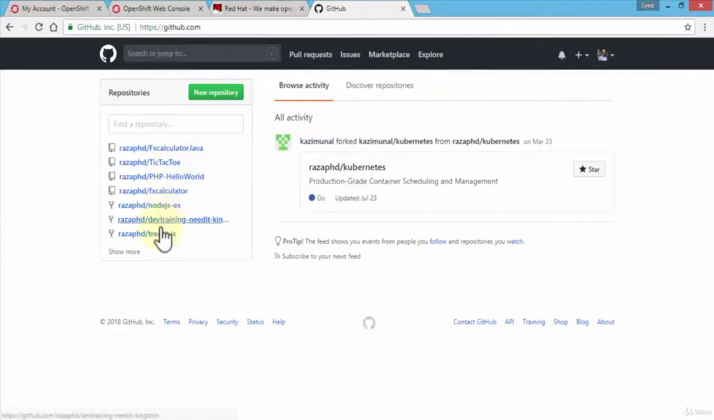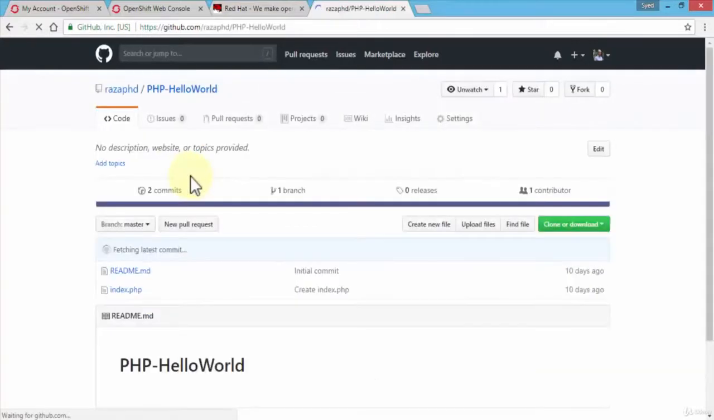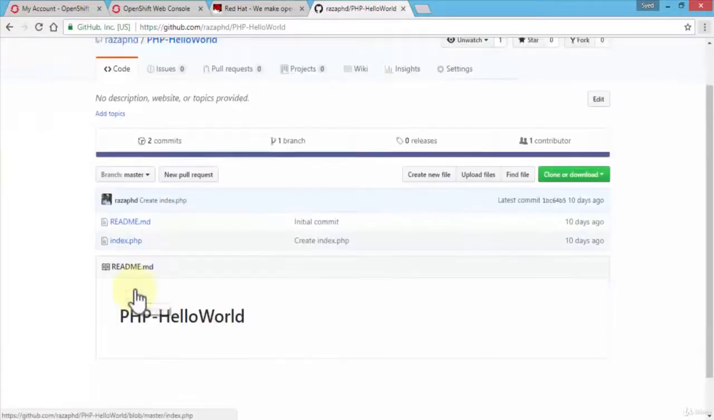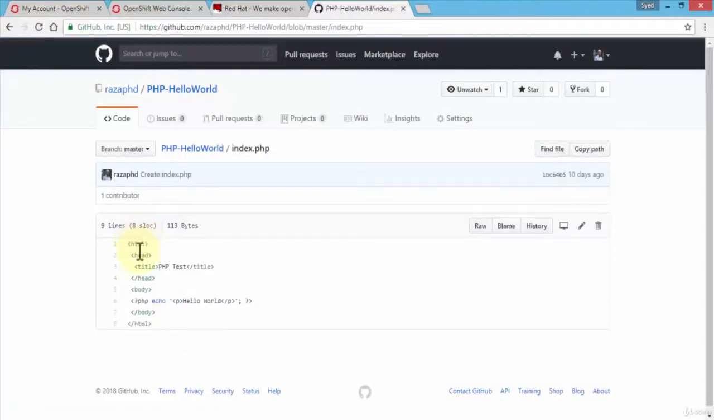Once I'm logged in, I'm going to navigate to my repositories here. Let's see if I can pick any one of these. All right, let's pick this simple PHP Hello World repository. In this PHP Hello World, I have a couple of files. I have the README file, and then of course I have the index.php. If I click on index.php, it gives me the actual code for this PHP file.